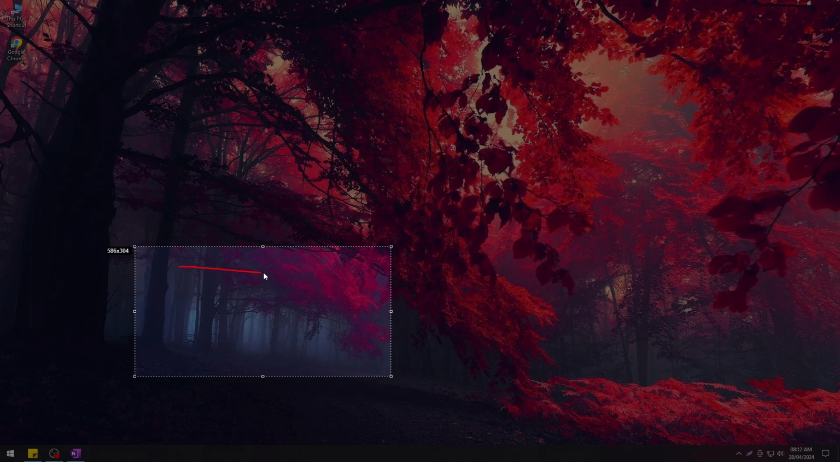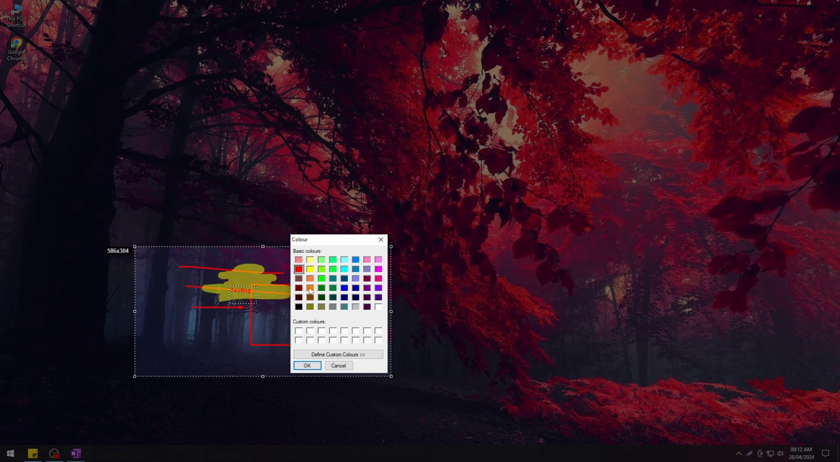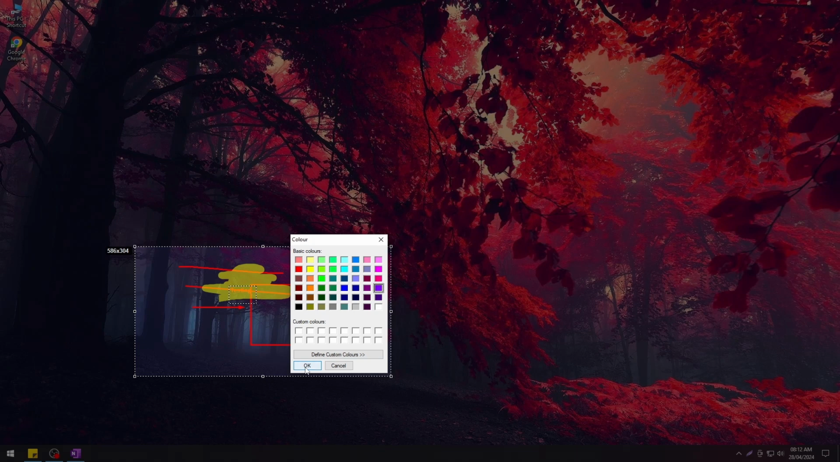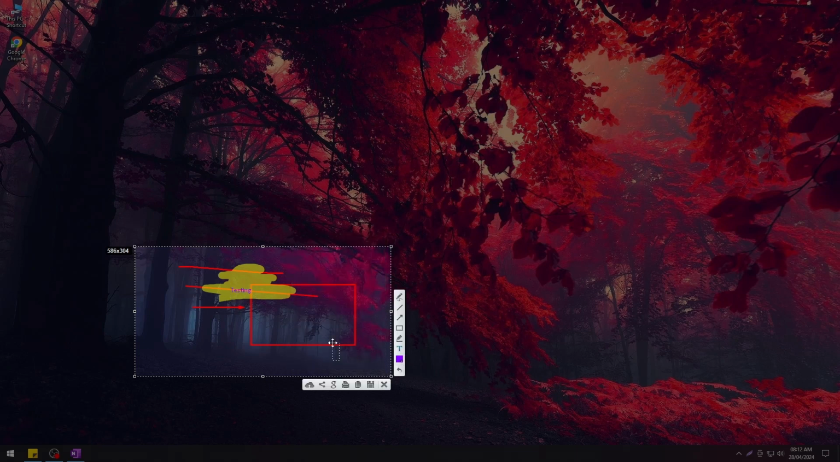So we can use pen. We can use straight line. We can make arrow. We can make rectangular shape. There's also a marker here, and we can insert text. And we can also change the color of it. What color you want, or this one. And there's also an undo button.